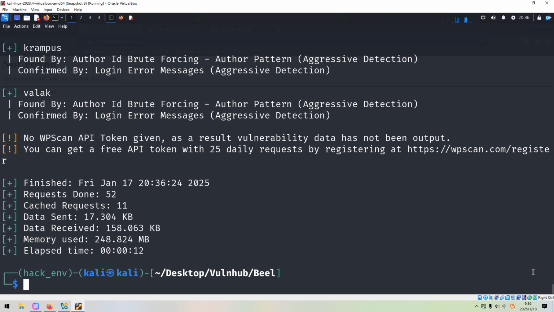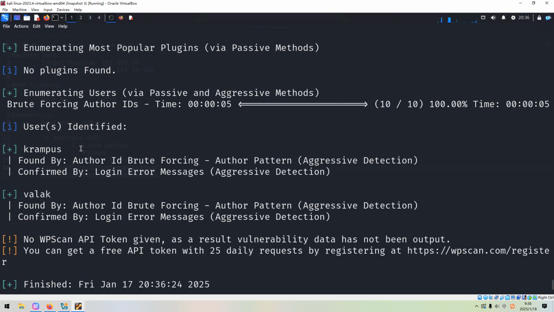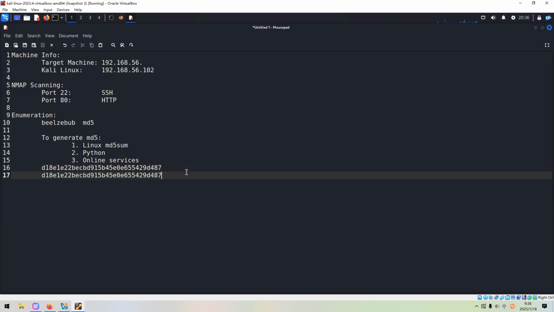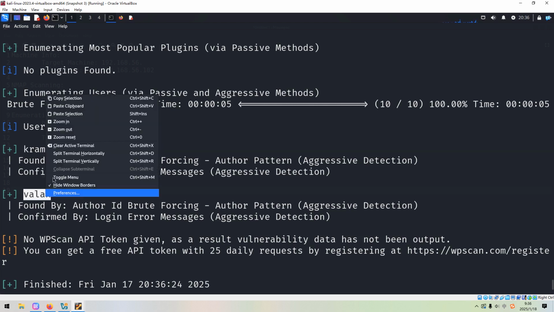Okay, it's done. Although the subdirectories of this very weird, very long directory name are not accessible, the WordPress scanning tool has successfully identified two users. So we can copy and put over here, and also this one.